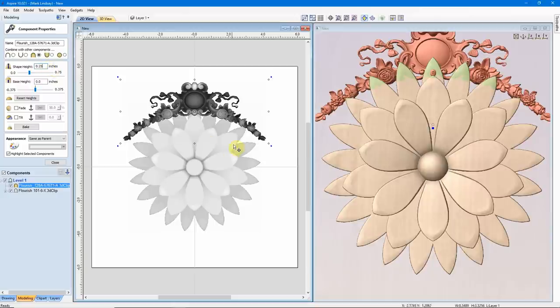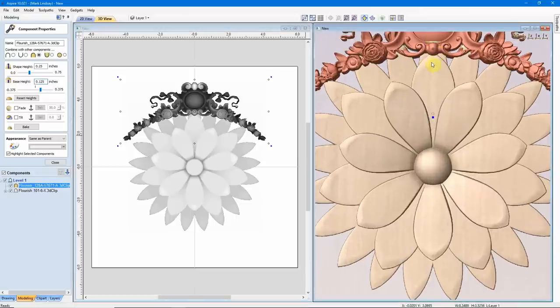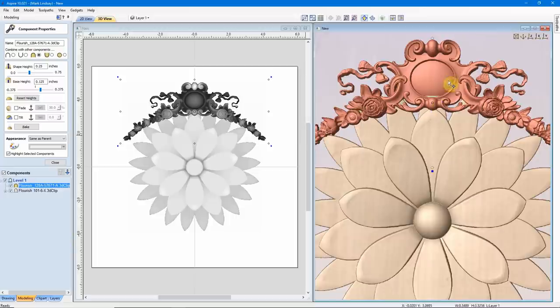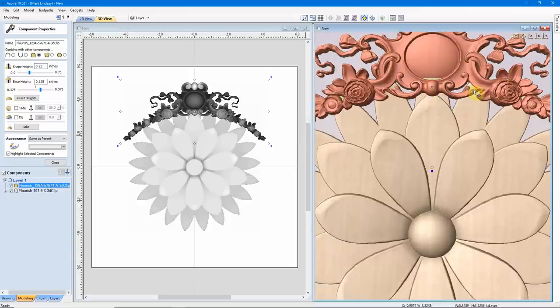But now I need to adjust the base height of this flourish. I need to bring this flourish up above this model. So let's bring it up to 1/8 of an inch and see if that's enough. Let it update, and it brought the base of this model up on top of this part. But if we look, I still have some green right here and right there. So it needs to come up a little bit.